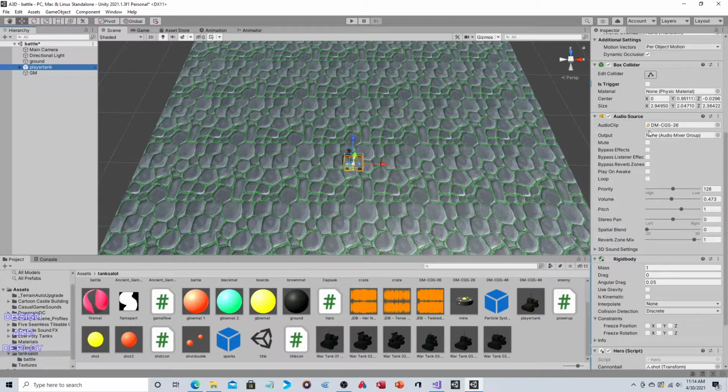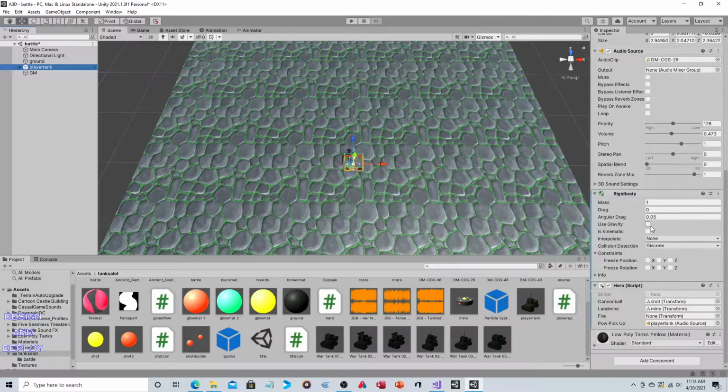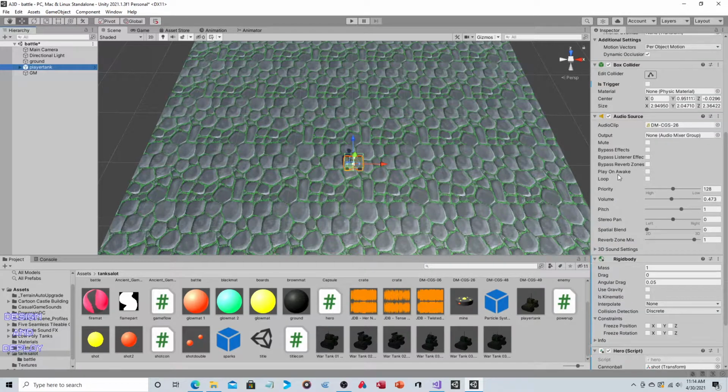And as you can see, well, actually you wouldn't know by the name, but the audio source is there. But see how it says play on awake is not checked? This will not play when the tank is instantiated, because that's the beginning of the scene. You don't want the sound effect to play. You want to wait until a certain event happens.